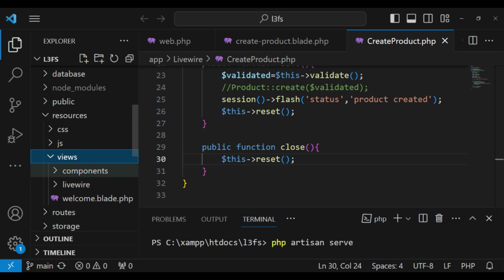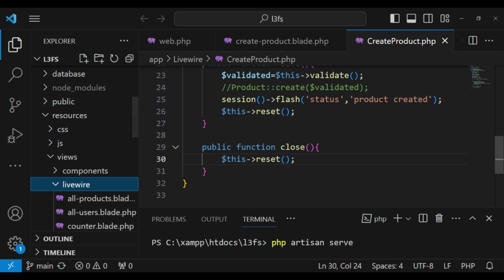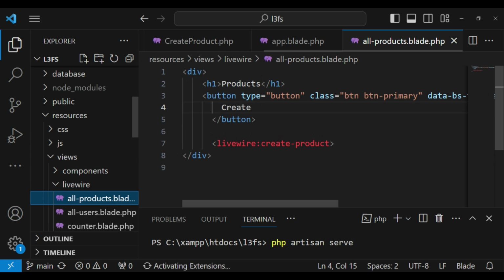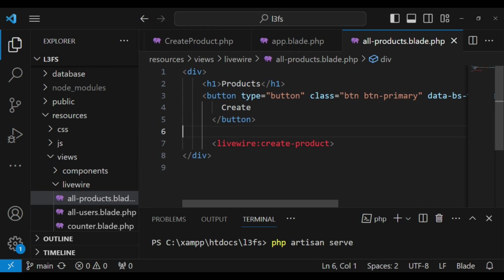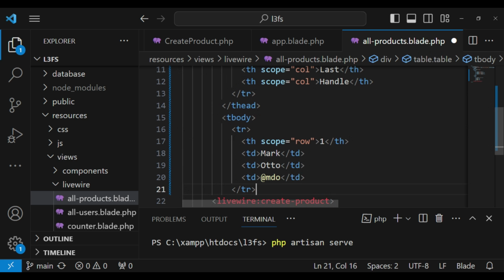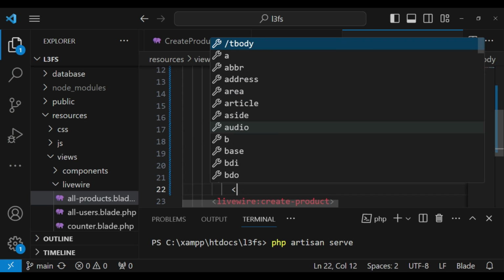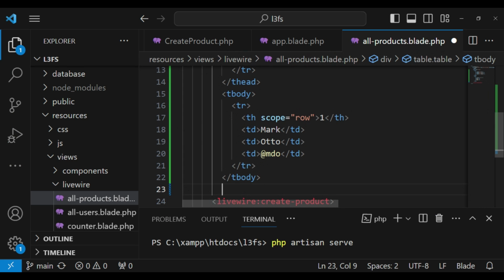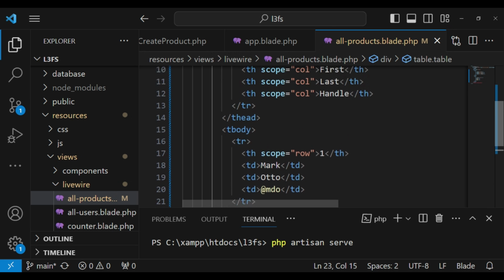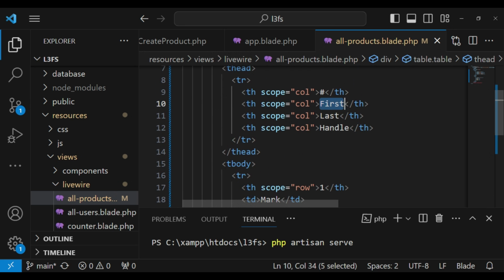So I open views and then Livewire, and then we will open all products. So in between where we have the button and where we are including our Livewire component, the create product component, I want us to paste this one here. And then of course, being a table, we will close it with a table body, and then we will also close it with the closing table tag.